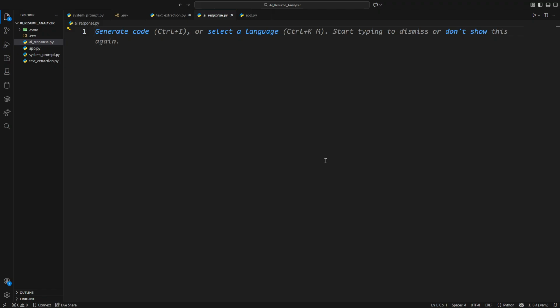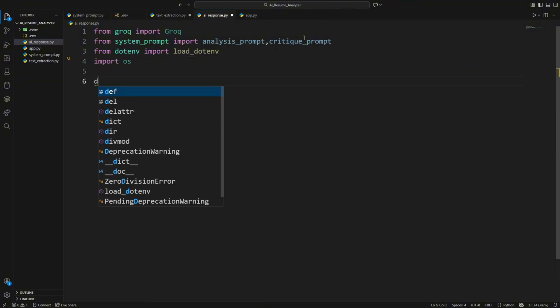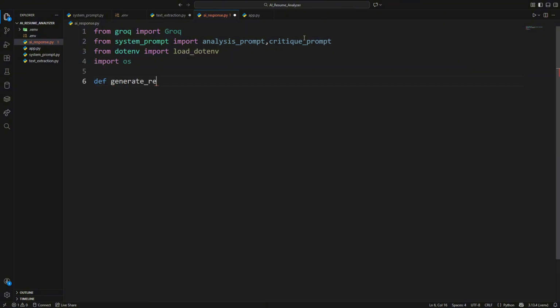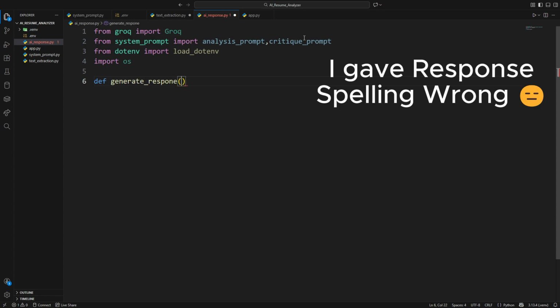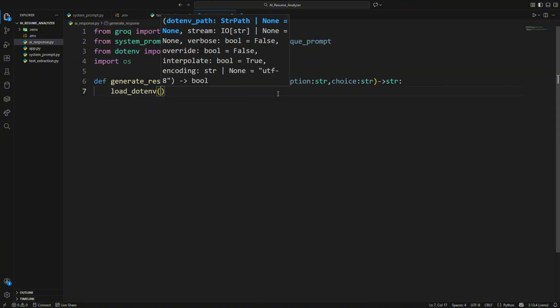Okay, now let's import the modules. From groq, we are going to import Groq. After that, we are going to import our system prompts that we just made. After that, also import from dotenv, load_dotenv. This is going to help us in loading the environment variables. Also import os. After that, make a generate response function. In here, we are going to take the resume text, a job description, and a user's choice, which is going to choose the mode. In here, first load the .env.